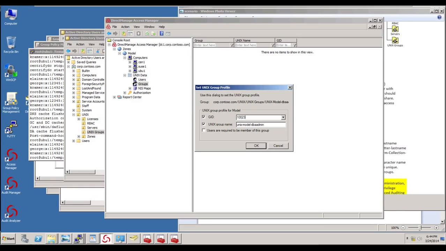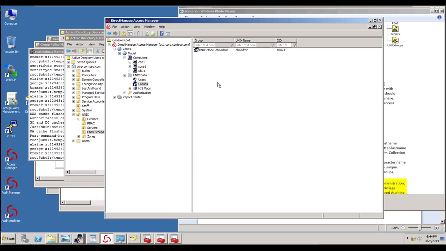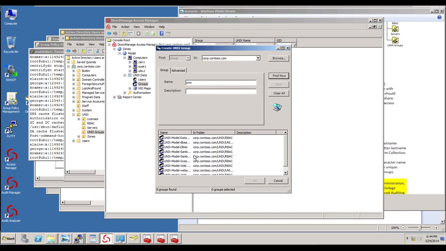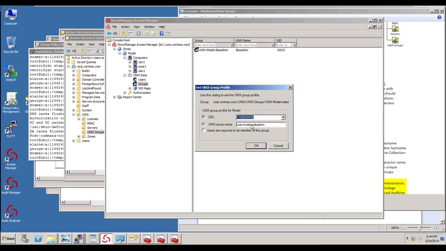Sorry, and I'm going to use only the DB admin name. I'm not interested in the whole thing, and press OK. So let's do the other one, and that one is web admin. And this is the name right here, and it's 124.